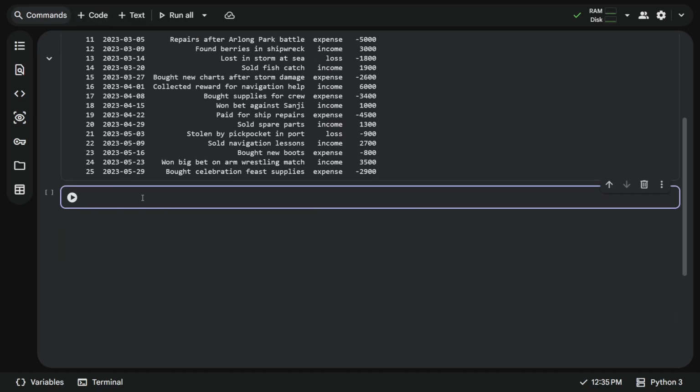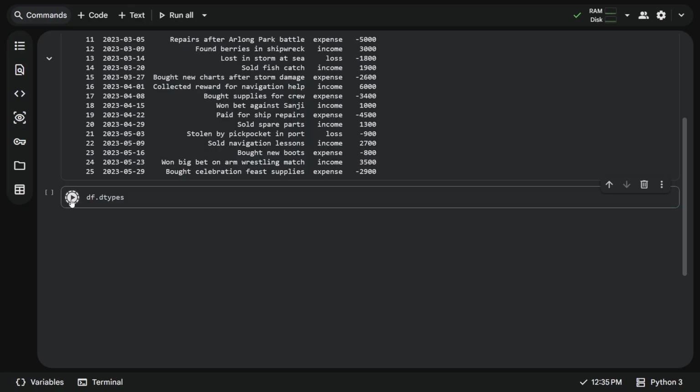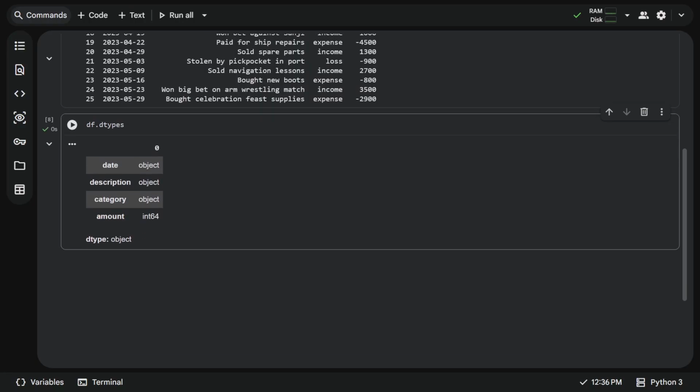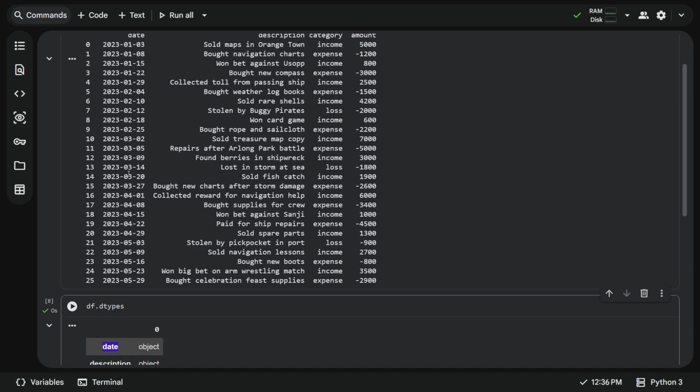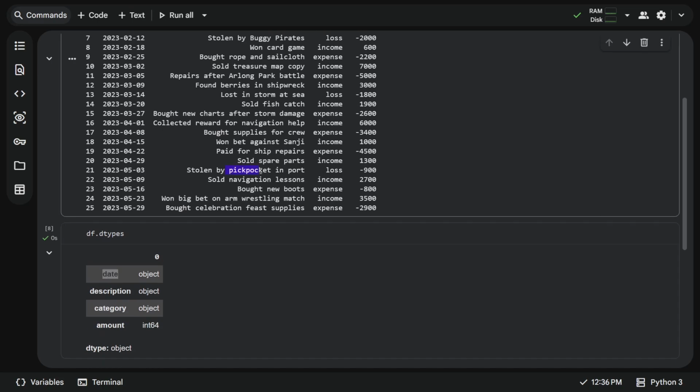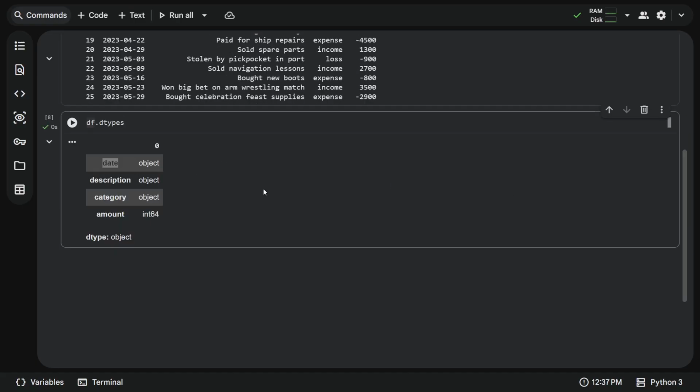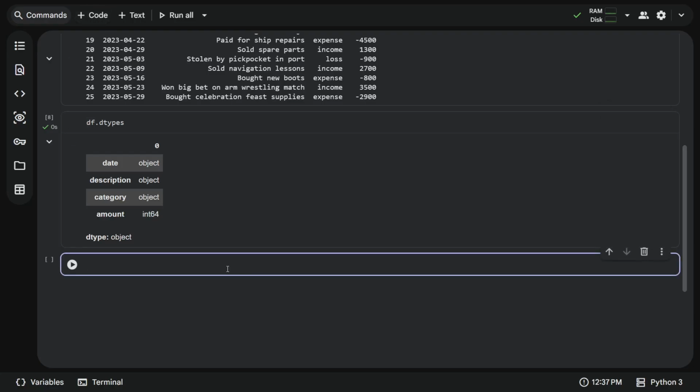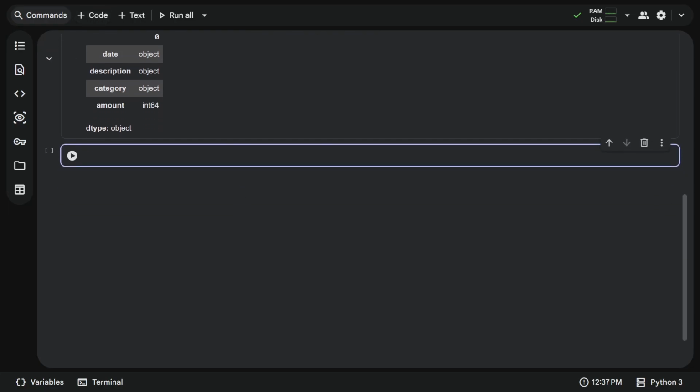So let's start by doing df dtypes. And as you can see, the column date says object. This means Pandas reads this column as plain text, just like this one and this one. It does not know it is a date. So let's start by addressing that.